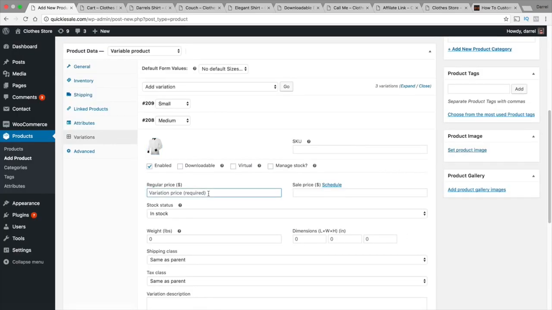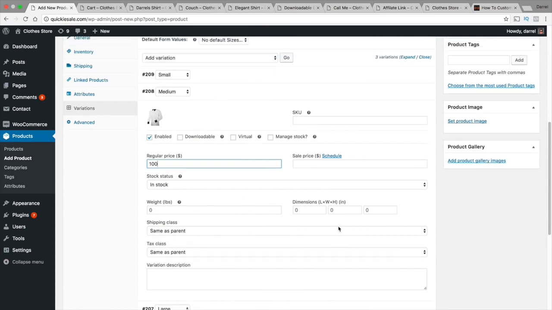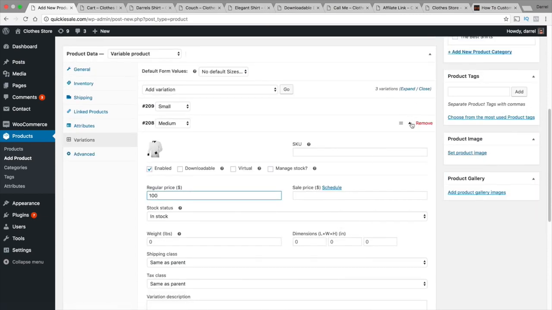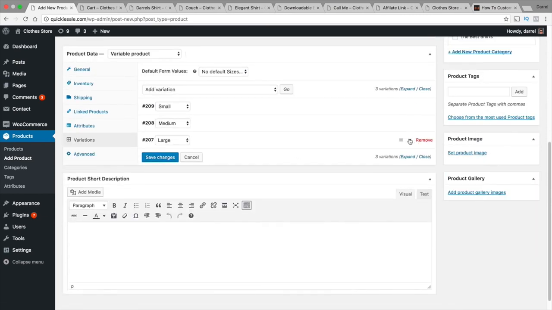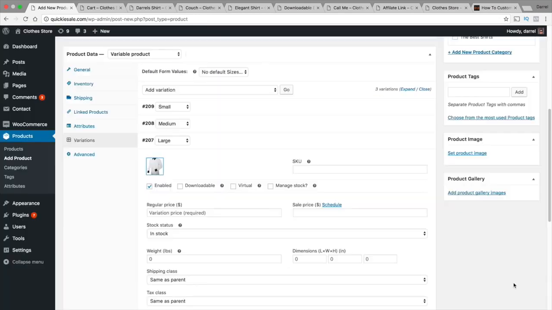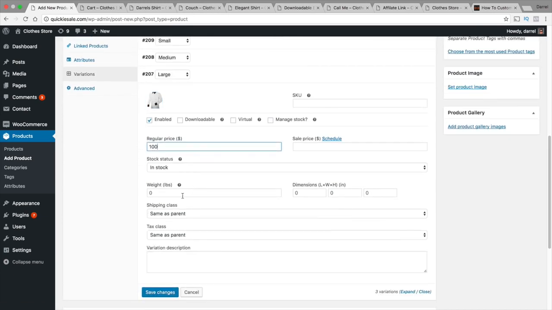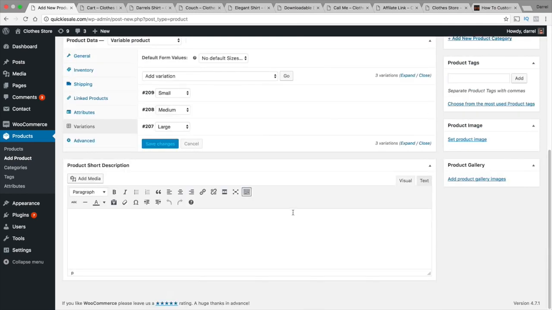And I'm just gonna say it's $100. And I'm just gonna leave everything as standard. Okay, now I'm gonna close this again. And now we're gonna go to the large. And we have to do this for each one, guys. So each specific one, you have to select a specific picture and price. So $100, okay? Now right here, I'm gonna do save changes. Okay, so we have our variations.